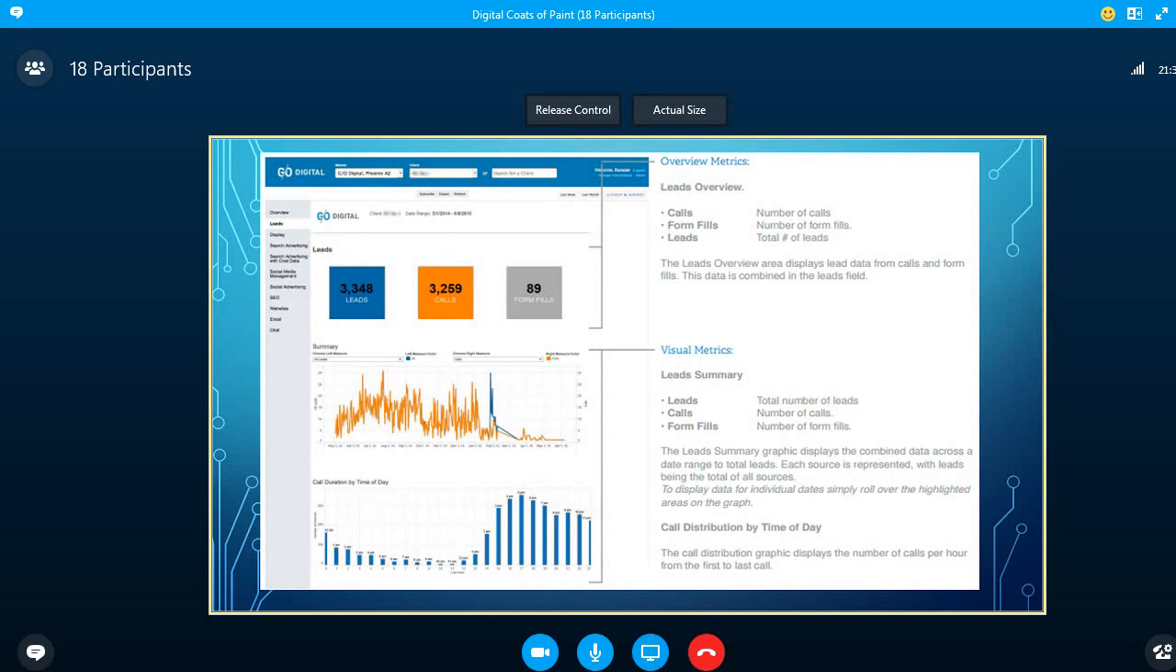Okay. Overview metrics for the leads overview, calls, number of calls. Obviously, a lot of this is self-explanatory. The leads overview area displays lead data from calls and form fills. The data is combined in the leads field.